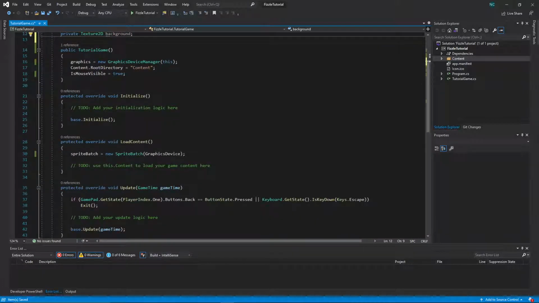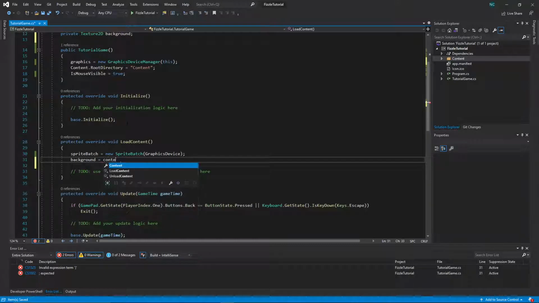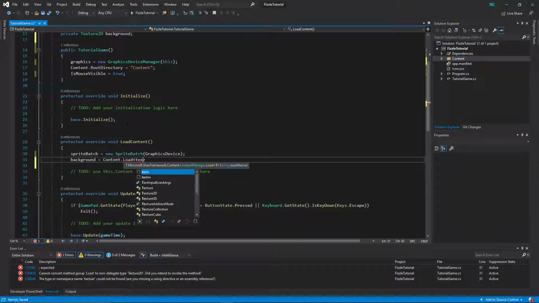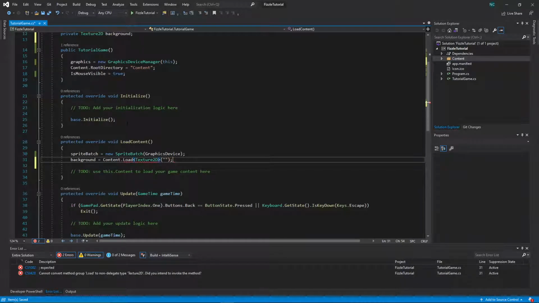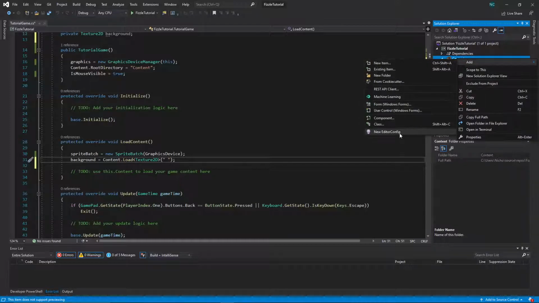Since I don't need to initialize it, I can just go straight into the content and say background equals content.load texture 2D, and it's a type T, and in these parameters here, it will first go to the content folder. So let's say I have an item.